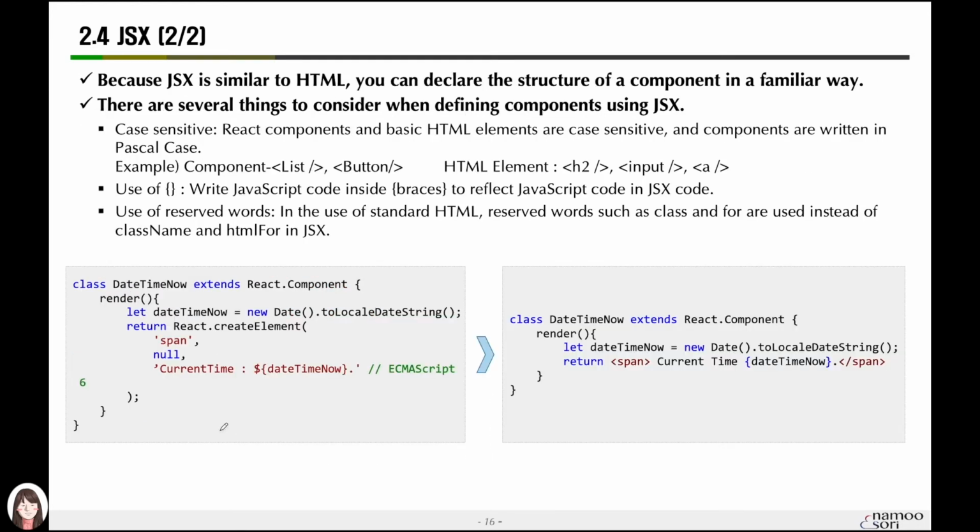There are a few things to be aware of when using JSX grammar. The first part you will see is case sensitivity. There will be text provided in HTML by default, and there will be components that we will make in the future. The way to distinguish the two is whether the first letter of the word that starts the tag is uppercase or lowercase. The React components we made are written in Pascal case. Basic HTML elements are made in lowercase. You can look at it as an example here.